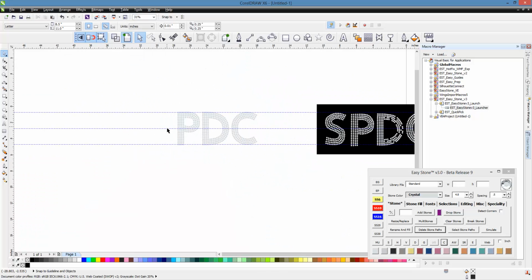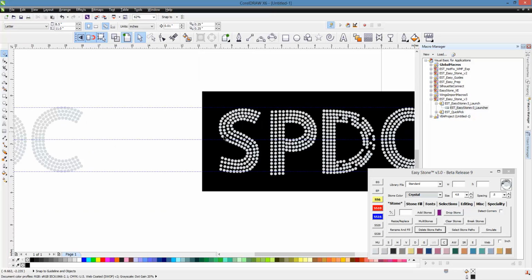So now comes the trickiest part of the entire design, and that is the bloody S. There's certain letters in the alphabet that are a little bit more tricky, but if you understand what you're doing, it's really not any more complicated than anything else. So let's show you what we're going to do here.